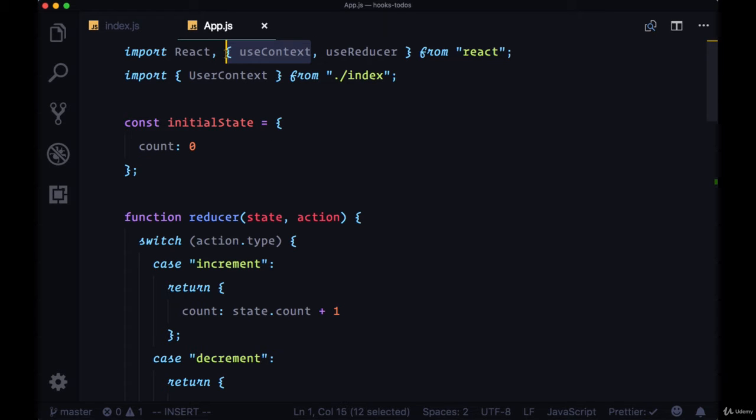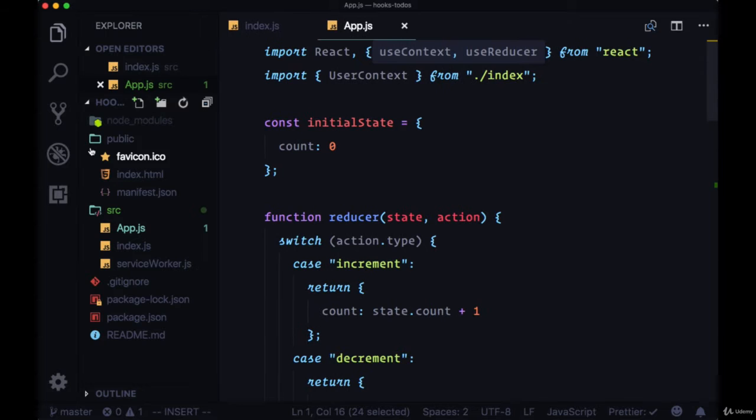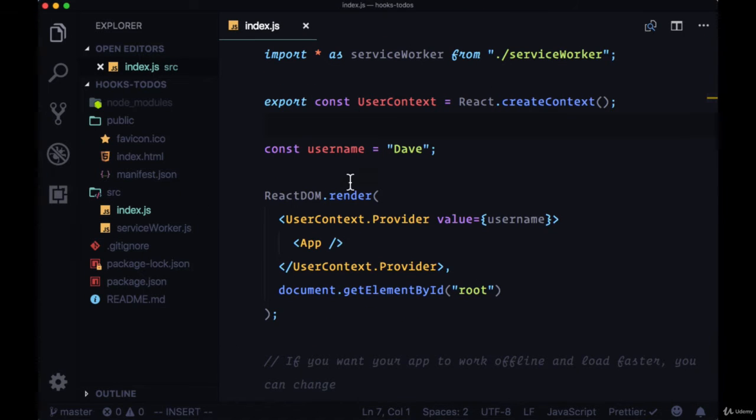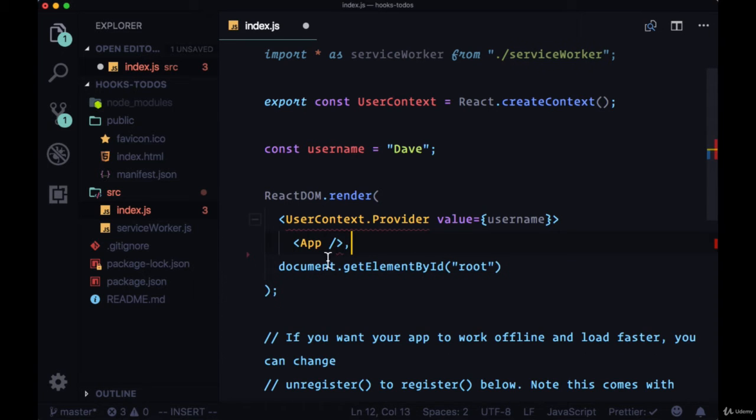We've taken a brief look at the useContext hook and the useReducer hook. Now let's use both of these in combination to set up the basic state of our app. We'll start by, in our source folder, removing our app component entirely. We'll remove all of the code, as well as our example with the useContext provider.